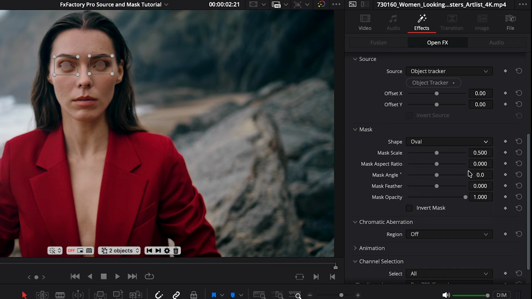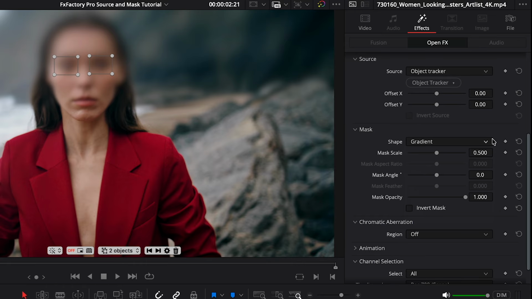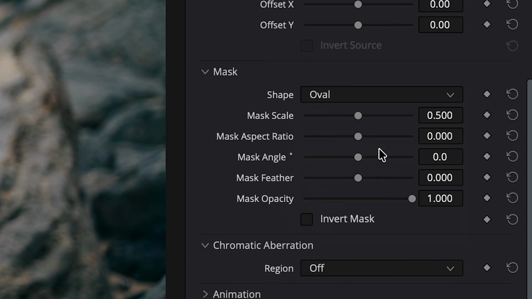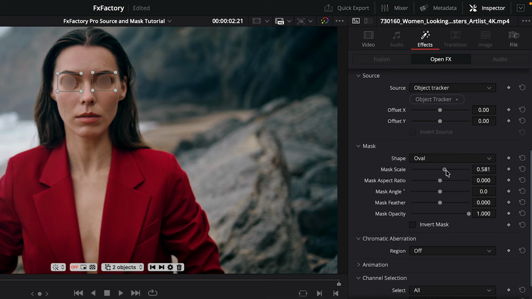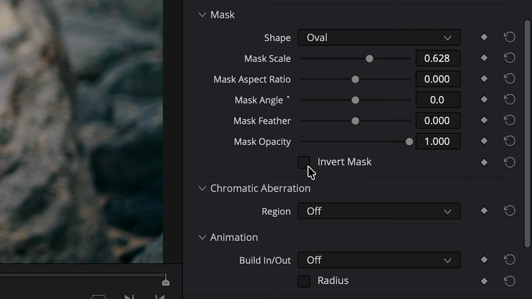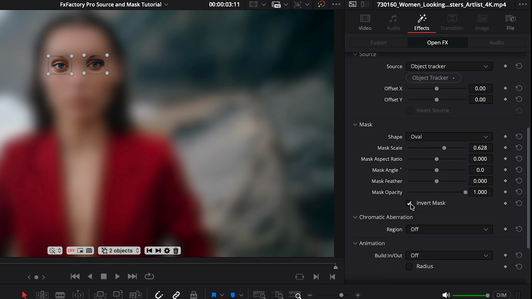As I cycle through each shape available, notice how it replaces the original selection. While a mask shape is enabled, its geometry parameters take over. The same geometry adjustments are applied to each object I tracked across the frame. Just as I could easily invert the source, there's a similar toggle under the mask section.